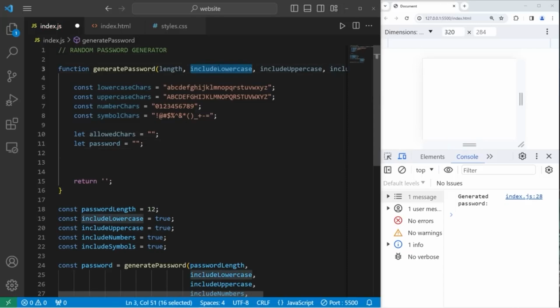If some of these constants are true, we would like to take that corresponding set of characters and concatenate it to the allowed char string. So what we'll do is take our allowed characters variable, use string concatenation by using plus equals. We'll check to see if include lowercase is true or false. We can use the ternary operator for that. If we would like to include lowercase characters, we will string concatenate our lowercase characters. Otherwise, we'll concatenate an empty string.